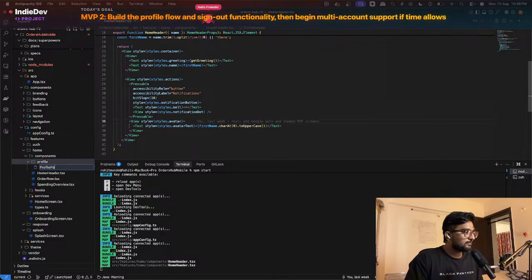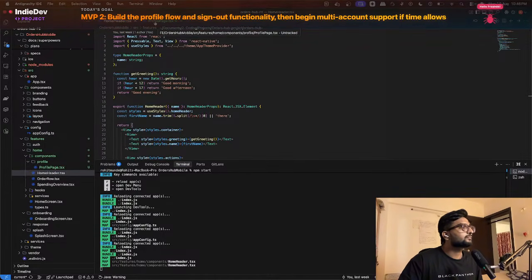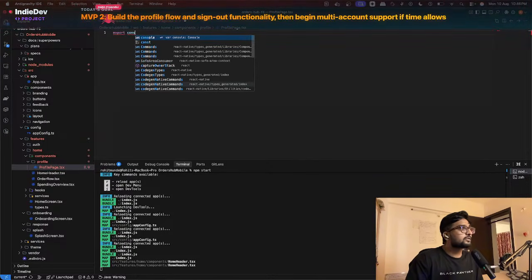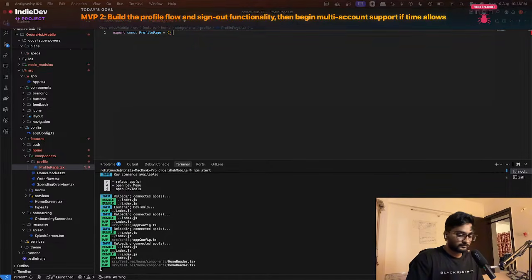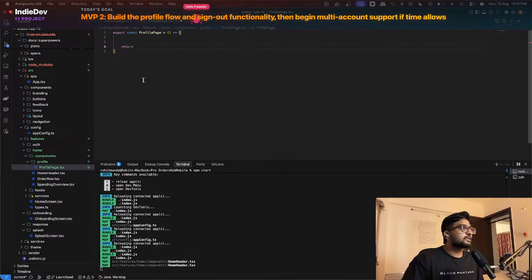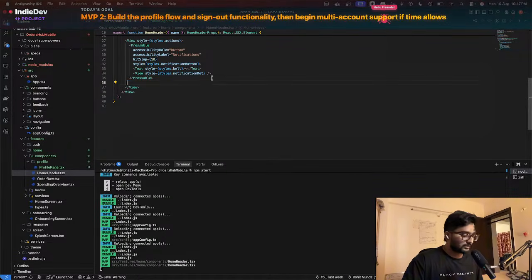ProfilePage.tsx. Okay, and how did we write this, brother? I forgot. React, export const ProfilePage. Okay, in this one there will be a return, and in this return let me grab this part. This part I actually want.